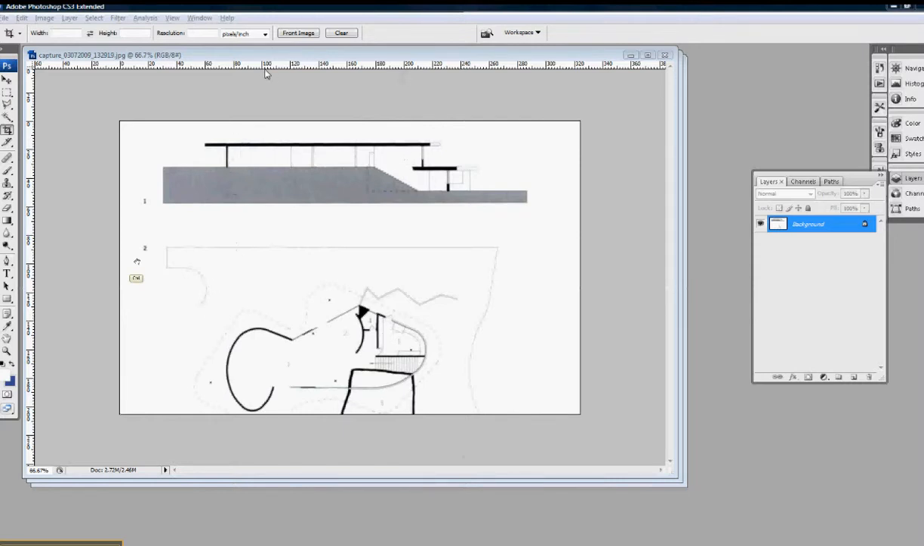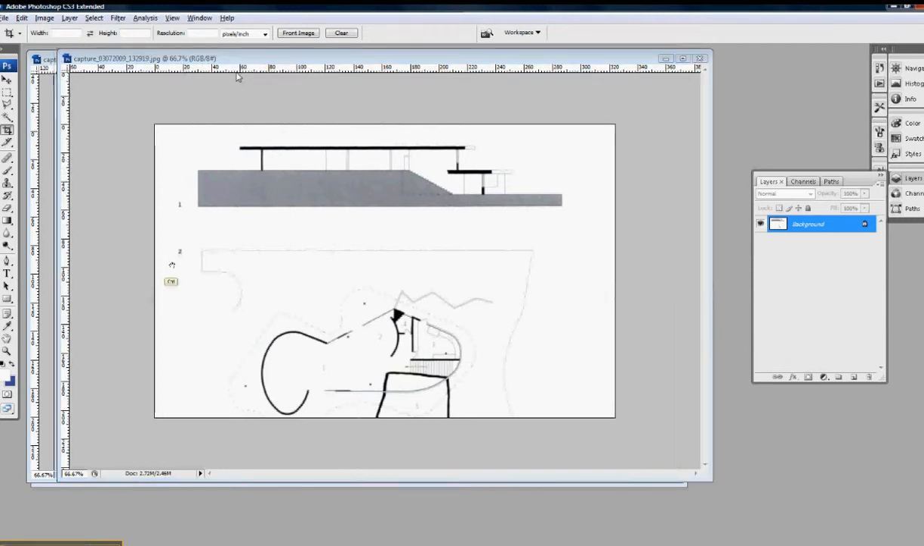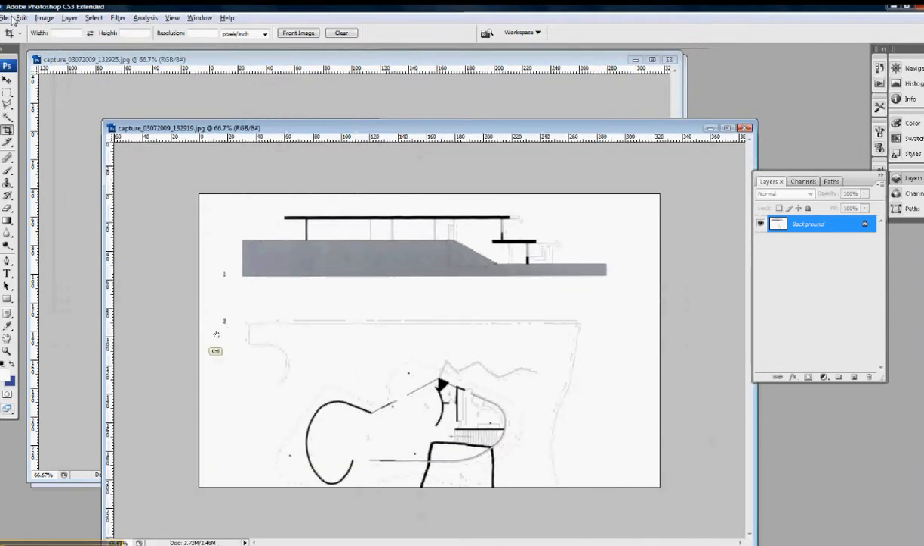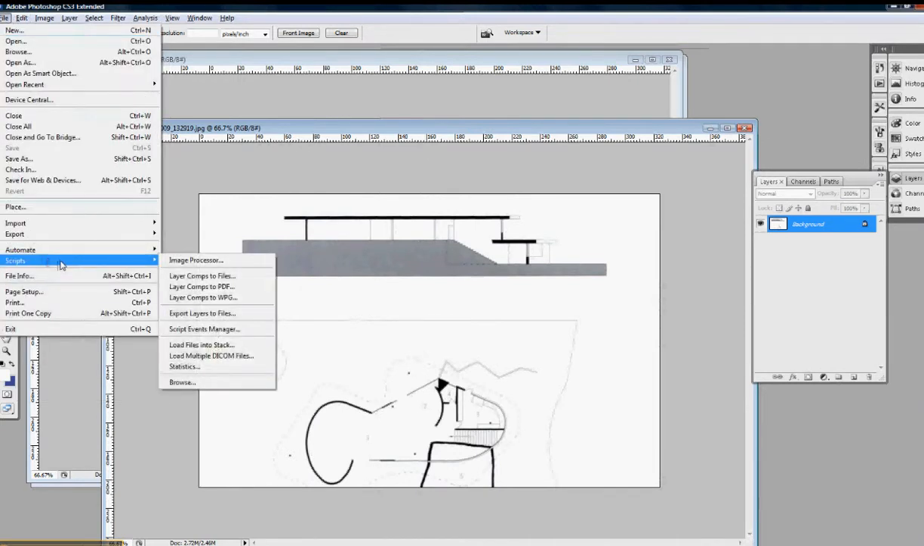Okay, so this is the next bit. We'll combine some of these plans and we'll try and scale them so they're at 1 to 100. We've cropped those images now. What we'll do is we'll try this. It sometimes works and sometimes doesn't.